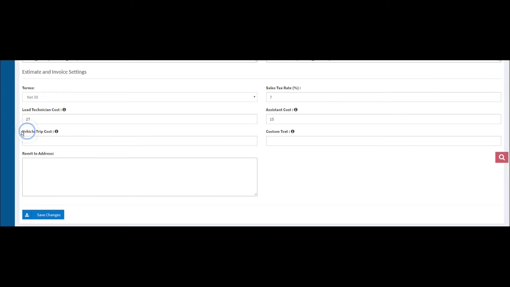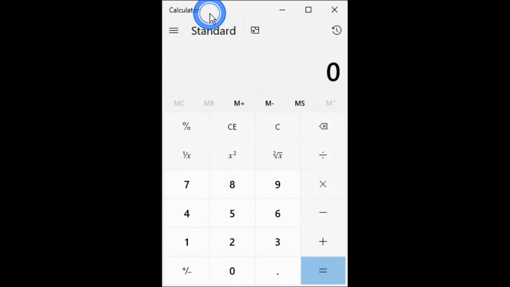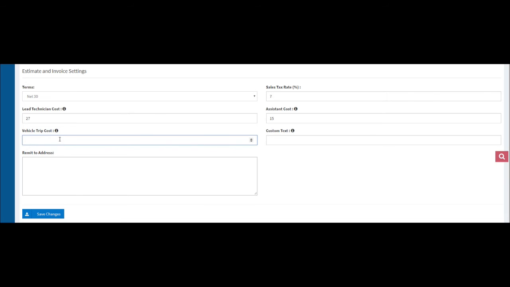For the vehicle trip cost, for now, you can guesstimate what your average miles driven per job is and multiply it by around 55 cents per mile. After you set up your vehicles and start getting some real job data in, you'll be able to adjust this number to reflect a more accurate estimated cost.